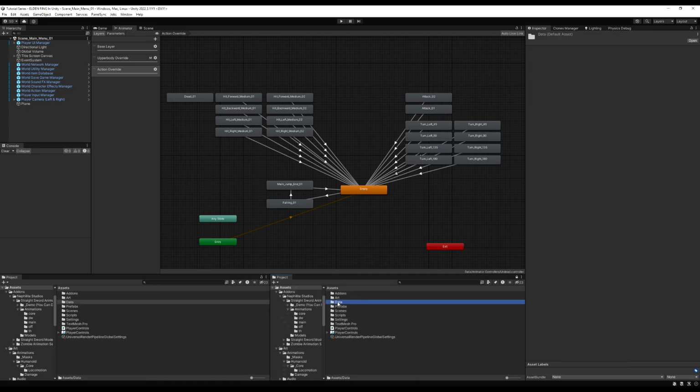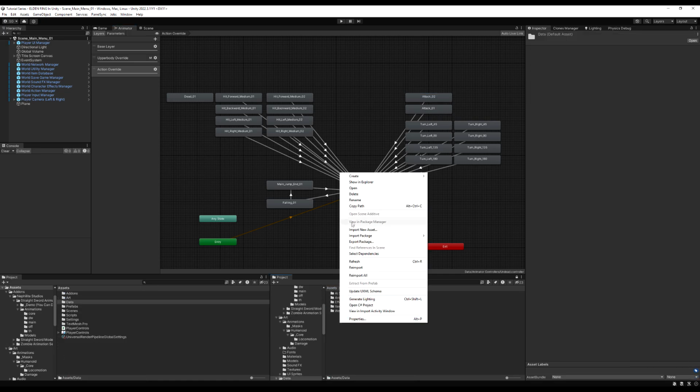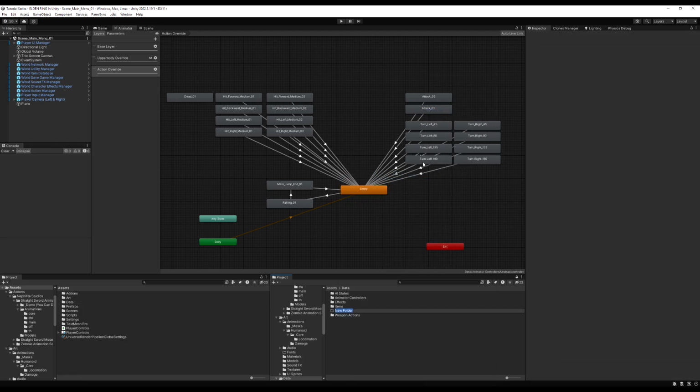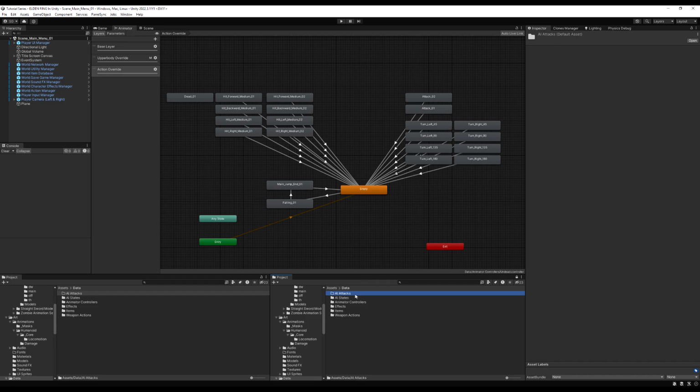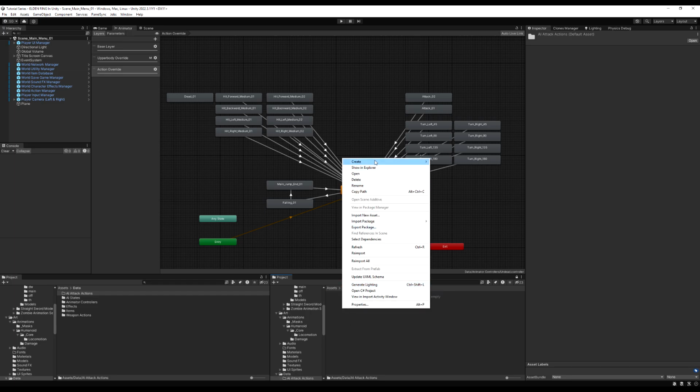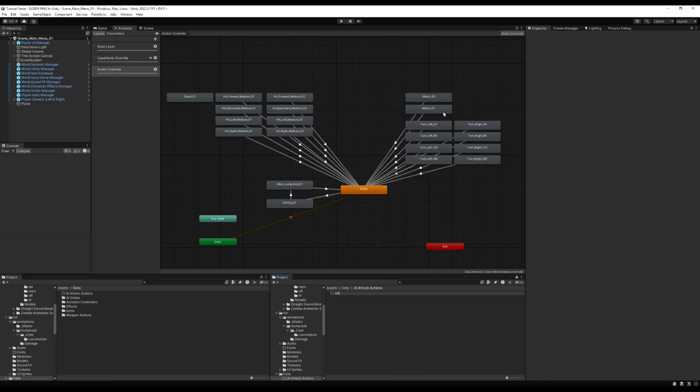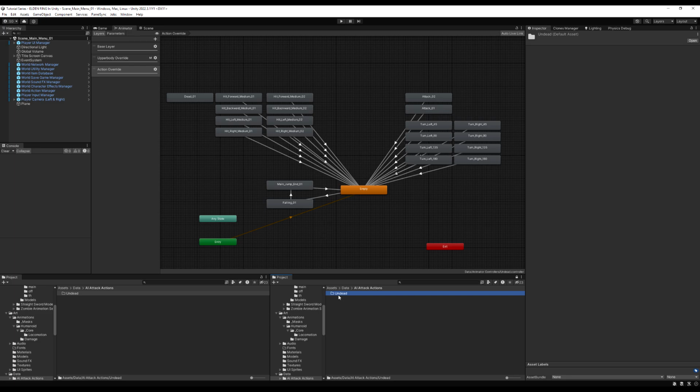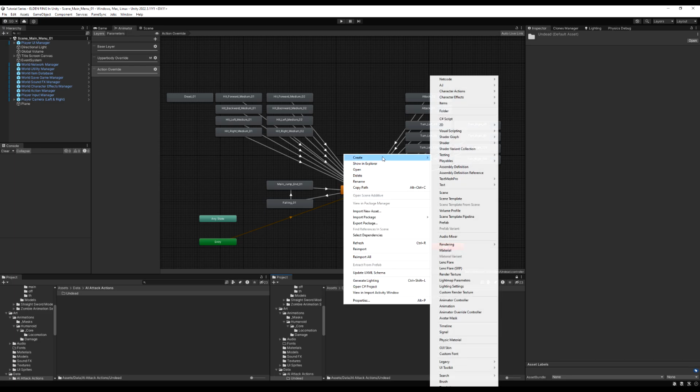Okay, so next I'm going to go over to the data folder. I'm going to right-click, create a new folder. I'm going to call this AI Attacks or AI Attack Actions, whatever you prefer. I'll put actions here to keep it in the same naming conventions as our scripts. Going to open that up, going to create another folder inside here. I'm going to call this Undead because this is specifically for this character.